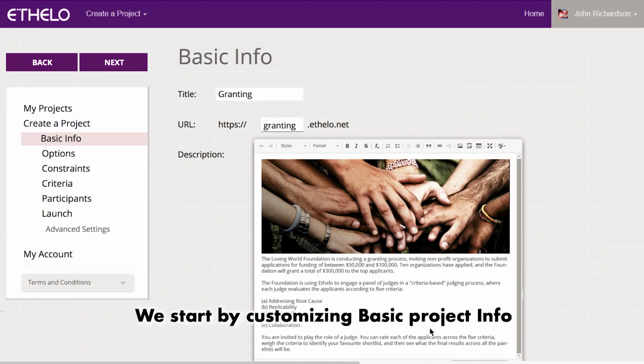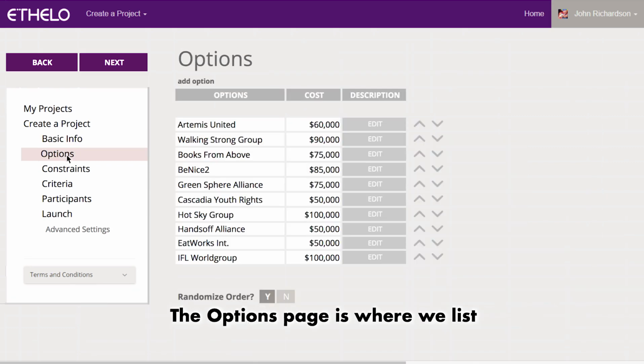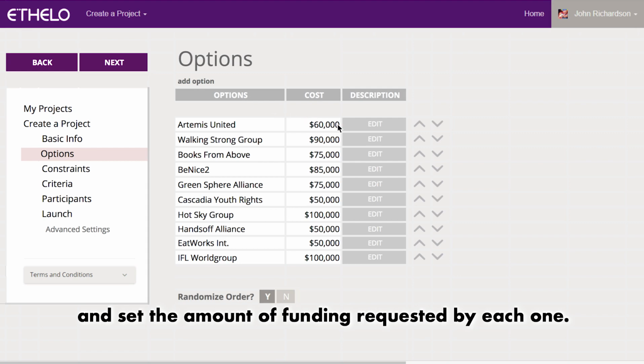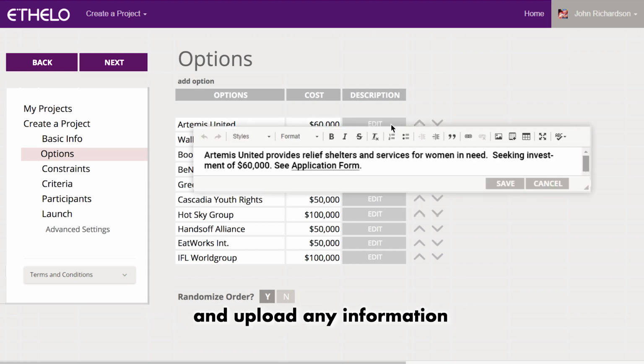We start by customizing basic project info, such as the title, the URL, and the introduction. This template already has some example text filled in. The options page is where we list all the applicants for the grant funding. We can add new applications and set the amount of funding requested by each one. We can edit the application descriptions and upload any information, such as the application form itself or organizational details.